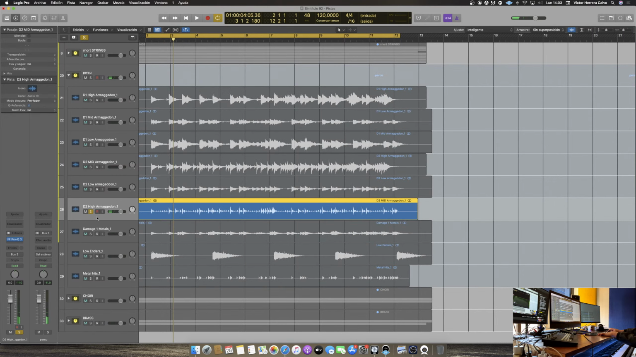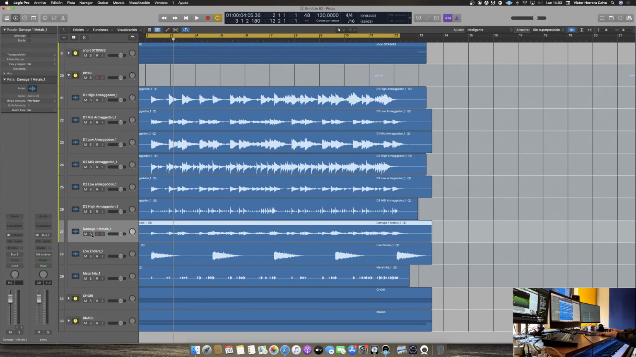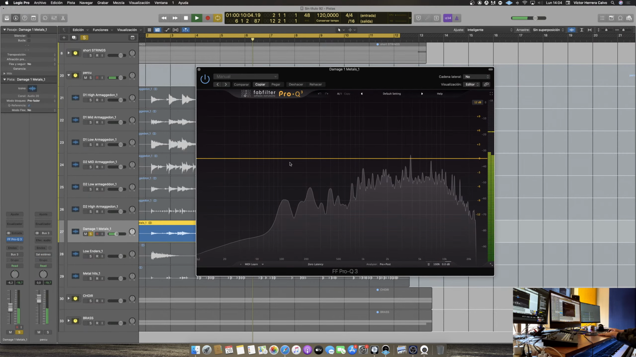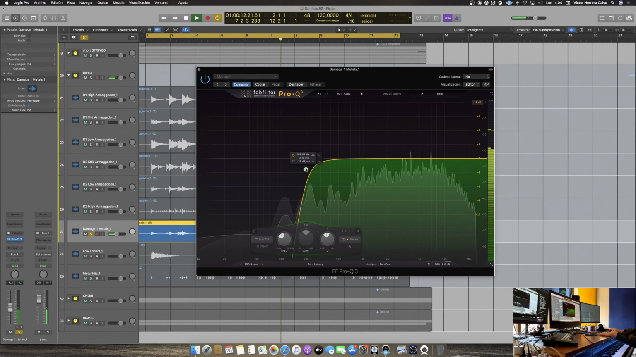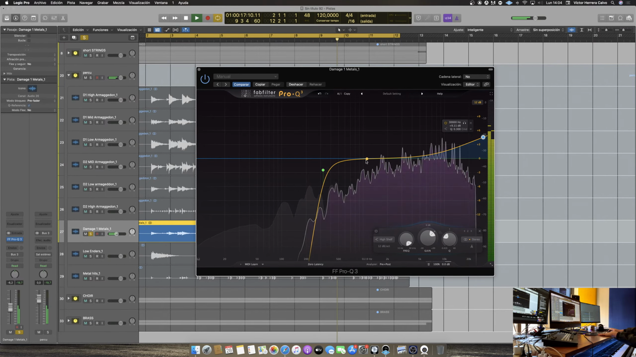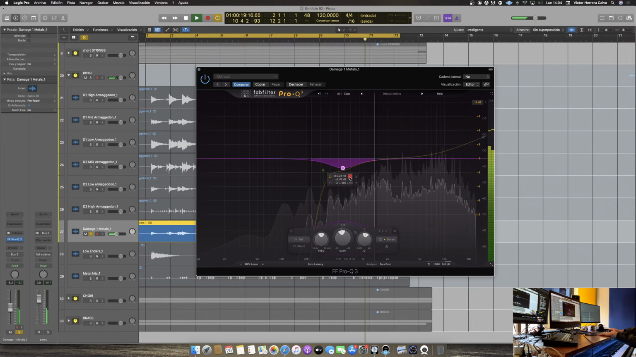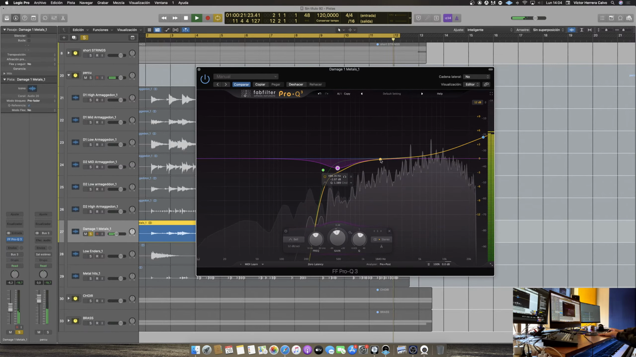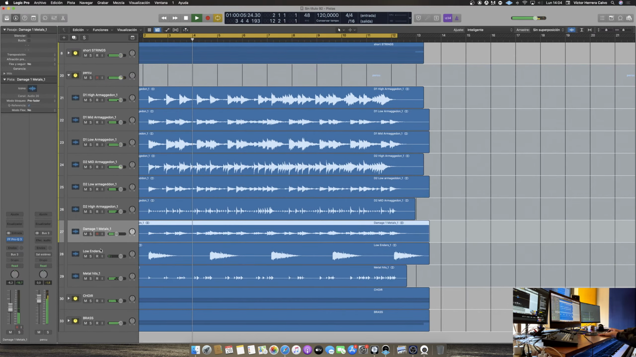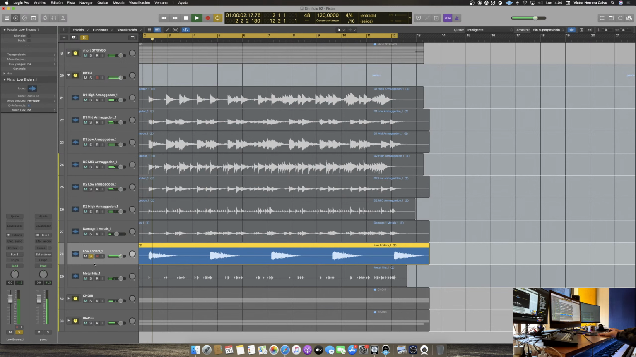Okay, so metals. First, I think I need to reduce the volume here. It's a bit too loud. And here is the same, you know. I want to focus on the highest part.